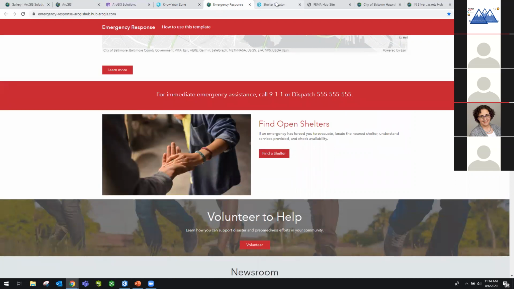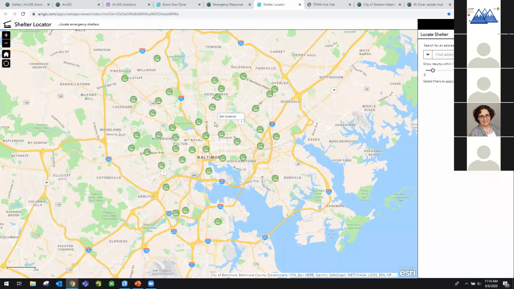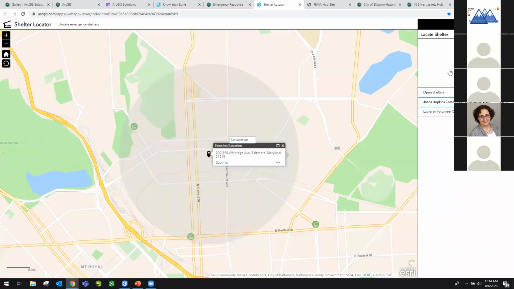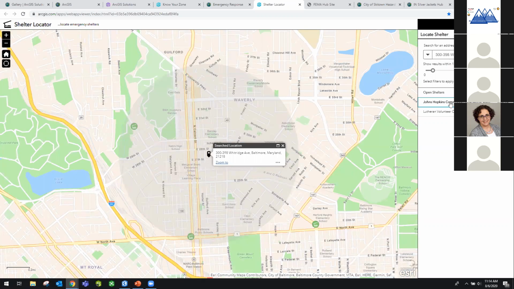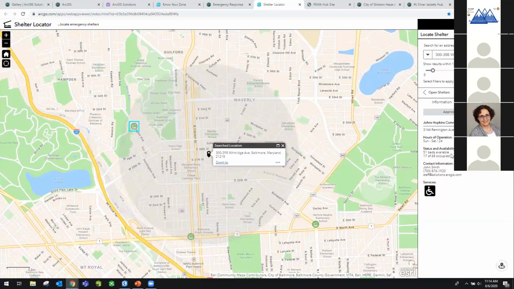This is the shelter locator solution, where I can just drop a point on the map and it will go out and set a buffer. It's a user-defined buffer, so I could open up that buffer. I can click on a shelter and identify whether there is availability in that shelter and what the status of the shelter is.